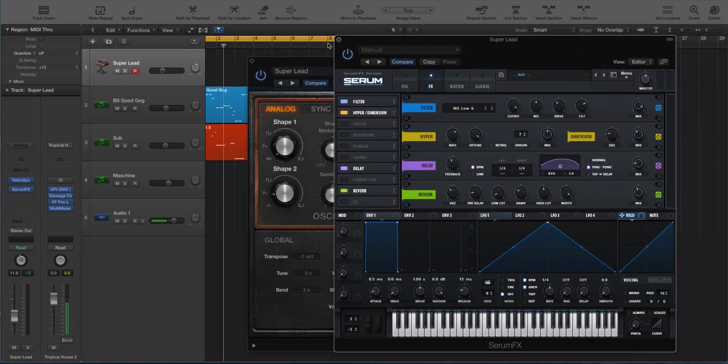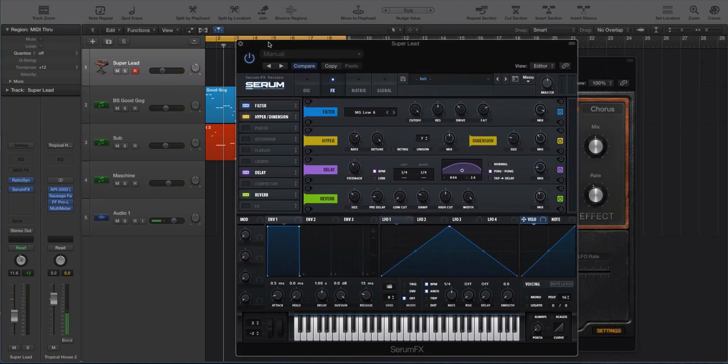Now, you might be asking yourself, well, why don't I just load up third-party plugins? You could, for sure, but I actually really like that it's all in one area. I don't have to think, okay, what do I want to load up? Let me go find a reverb. I want to go load up a dimension expander, which I don't really have. Let me go load up something that creates unison, which I also don't really have.